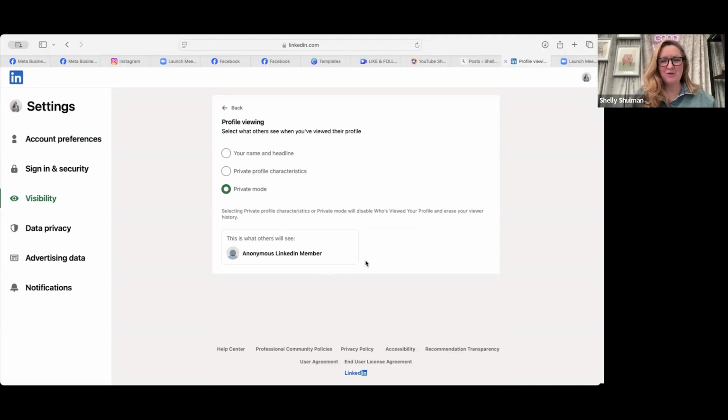So if you put private mode on, it will disable who's viewed your profile and erase your viewing history, and others will just see that a LinkedIn member has viewed their profile. So that is a really handy tip if you want to go and look at other people's profiles, or you just want to maybe delete and block somebody, but you don't want them to see that they've gone onto your profile to do it.